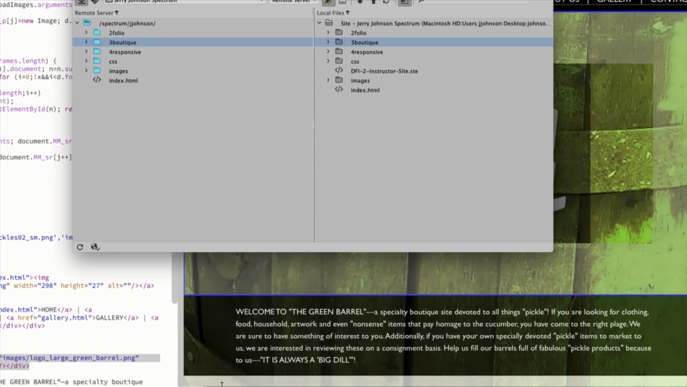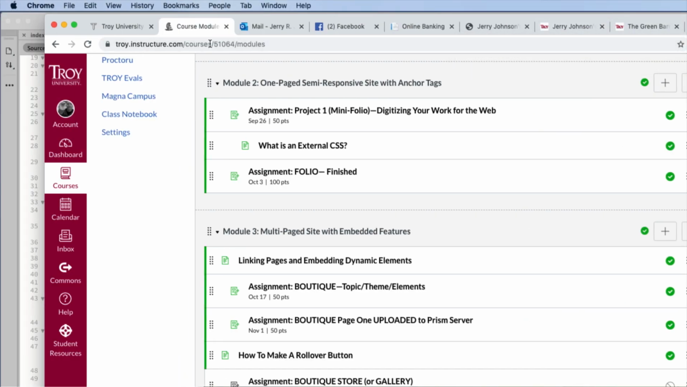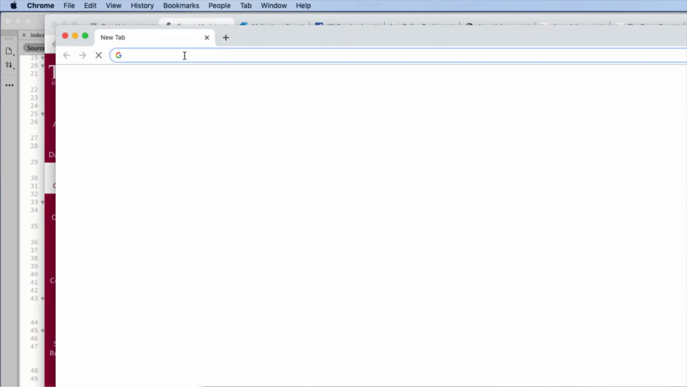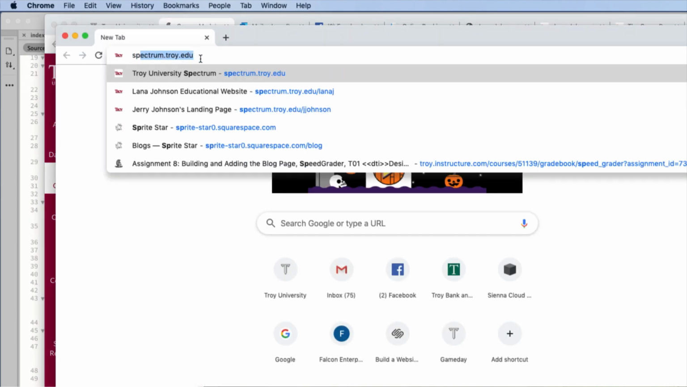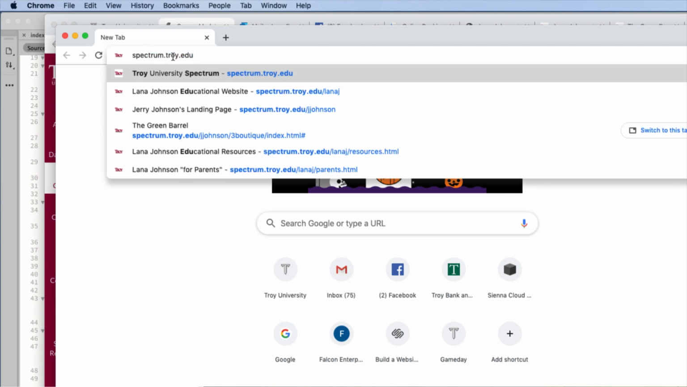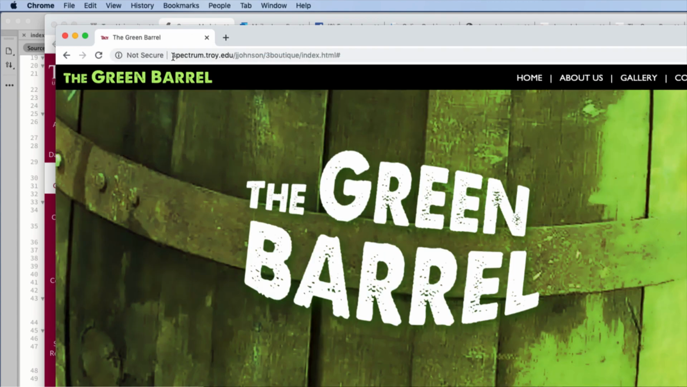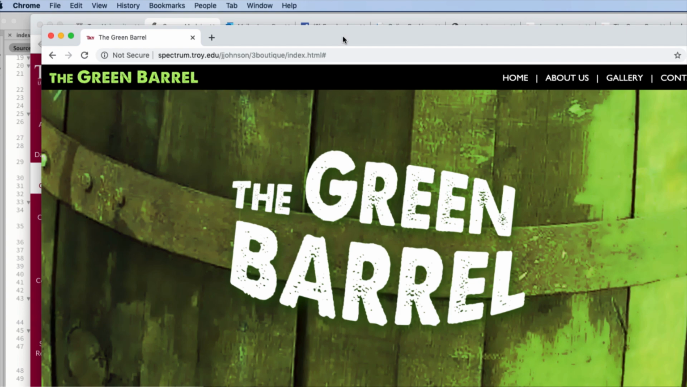Okay, so I'm going to go back to Chrome, and I'm going to put in my URL, spectrum.troy.edu. In your case, prism.troy.edu/ then your email. And sure enough, there it is. There's the green barrel.